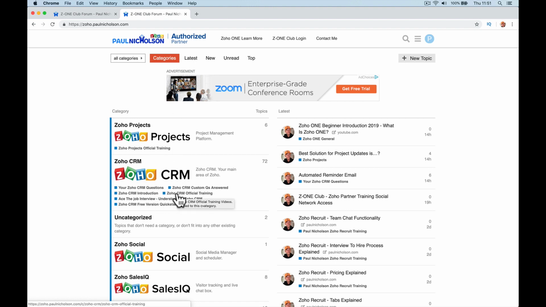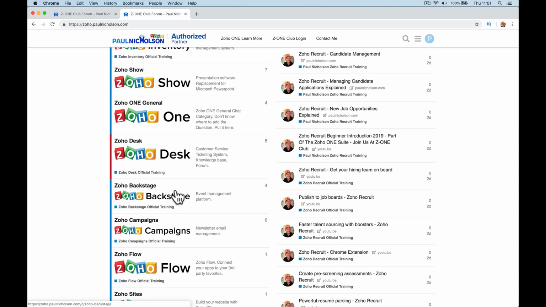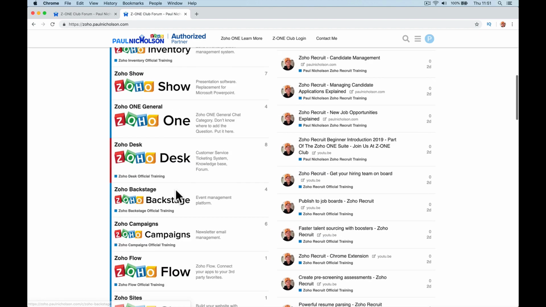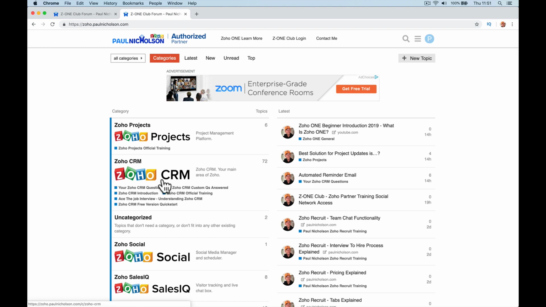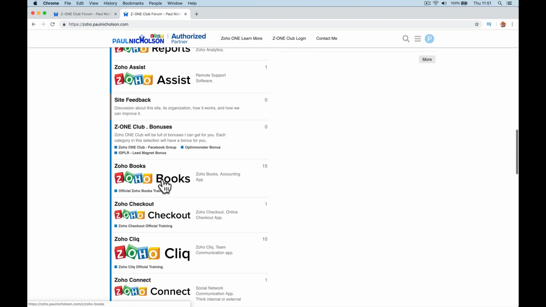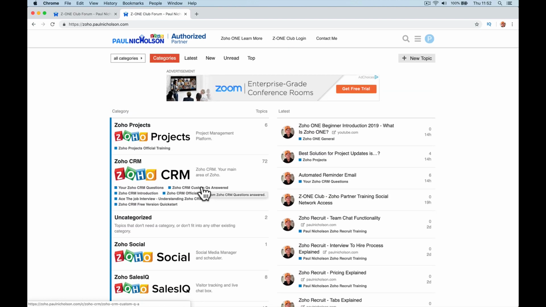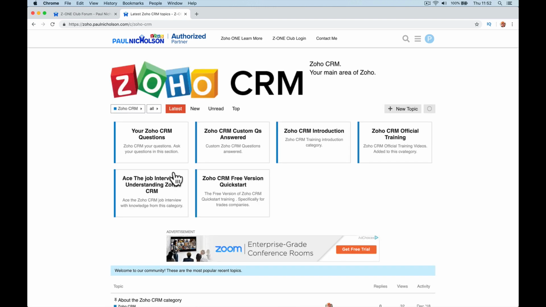Now, this is a full Zoho training forum. There's everything from projects to inventory to Zoho Desk, everything Zoho related. After Zoho CRM, once you go from the free version to a paid version, you may want to look at Zoho One, and that is all Zoho apps in one subscription. So this is part of the Zoho One Club that I run, but you're interested in Zoho CRM training, which is this category. So just click in the category.